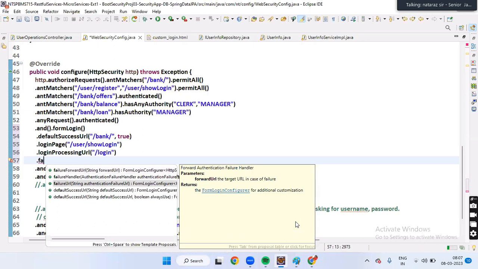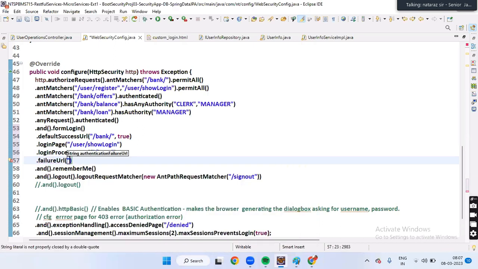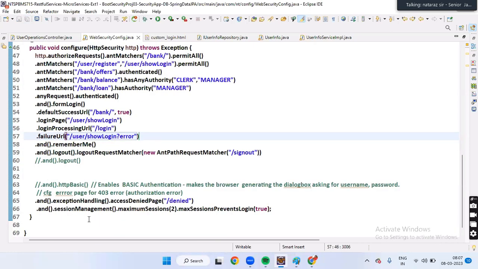Tell me what is there? Slash user slash showLogin question mark error. Question mark error, guys. All these are login related information. Super. Okay, guys. This is for authorization failure.